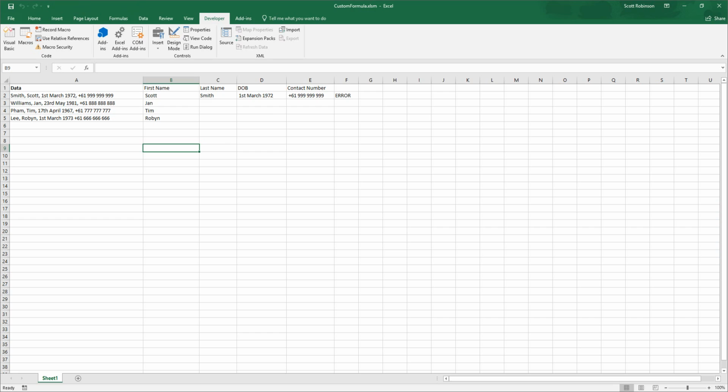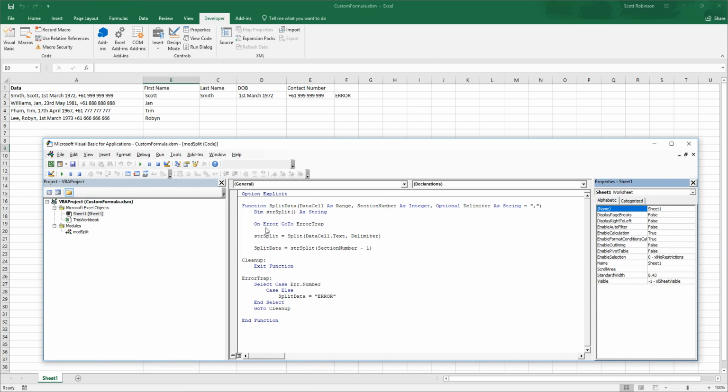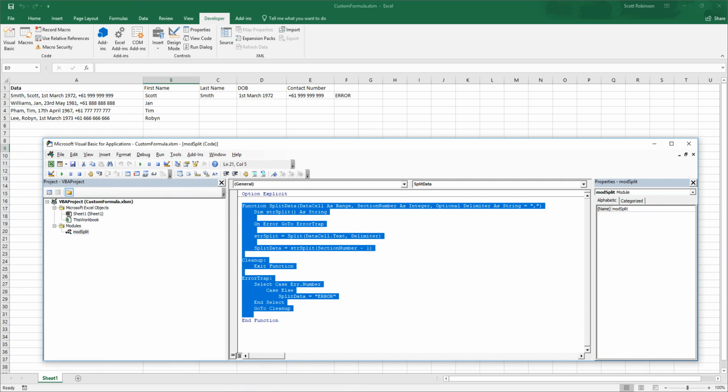Today I'm going to show you a simple custom formula to give you an idea of the power of custom formulas and what you can actually do with them. So what I've done is I've created in VBA a custom function here which is called split data.